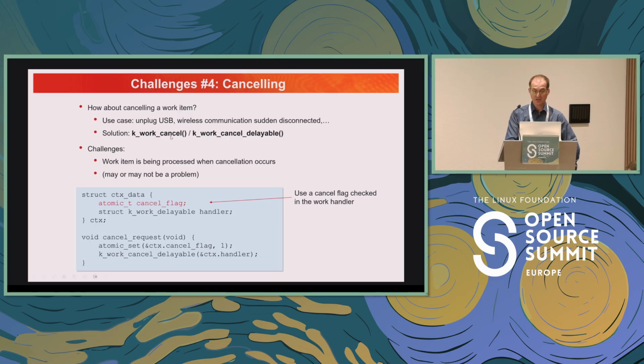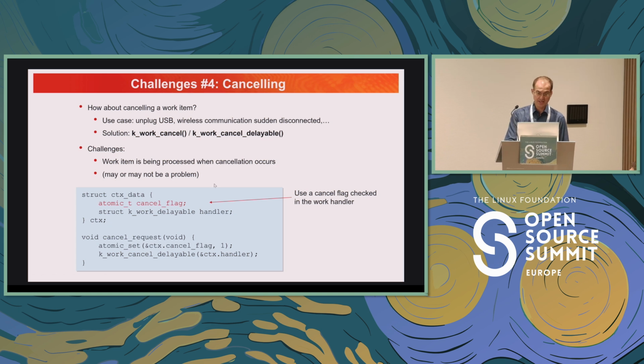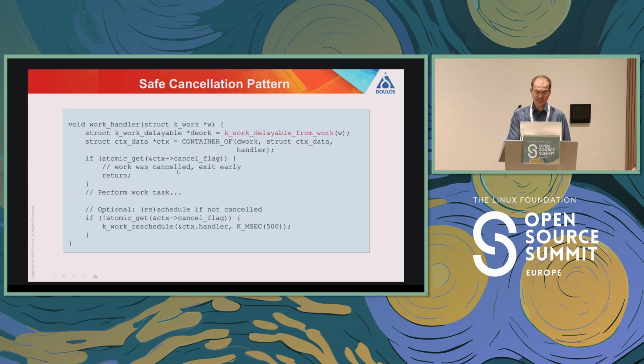So we have k_work_cancel, and the same for the delayable work. The challenge that can happen is that the work item is being processed while the cancellation occurs. That may or may not be a challenge. Sometimes you can detect that in the work handler, sometimes you have to do something. The technique is to embed a cancellation flag that you can then check in your work handlers. I won't go into too much detail here. We can do that in the Q&A session if you want to.